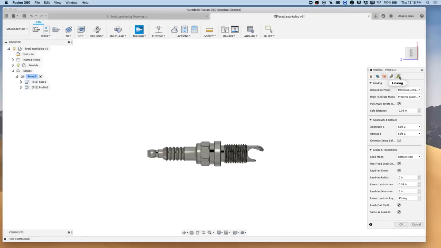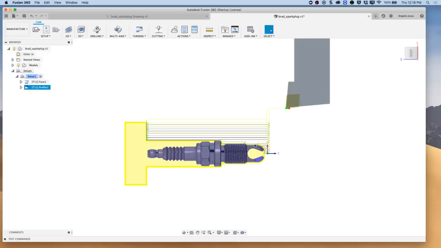Next thing, we're going to come over here to linking, and I'm going to leave it at the defaults because I'm satisfied with what that looks like. So if I hit OK, you can see we get a nice toolpath. And that looks pretty good, but if I start machining out here and milling right there, and my part is sticking out, actually, I've got that spark plug right here.